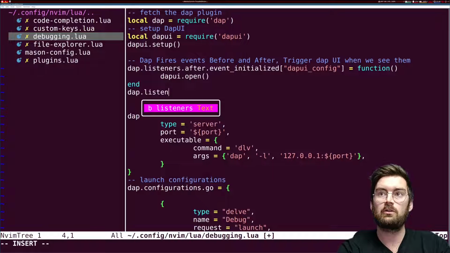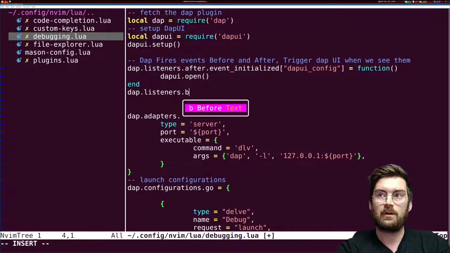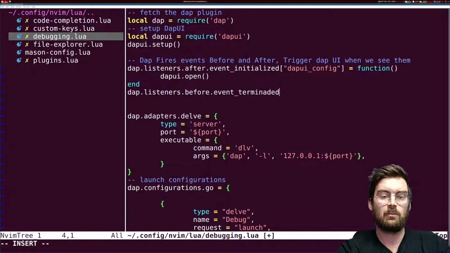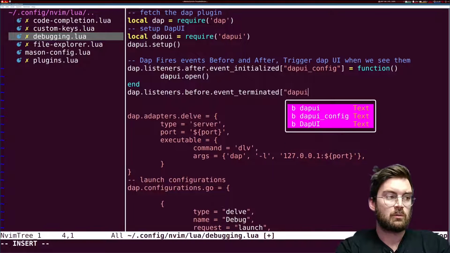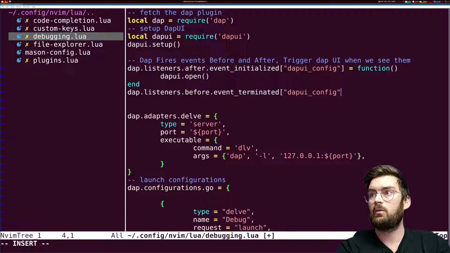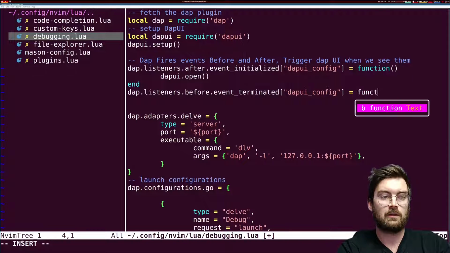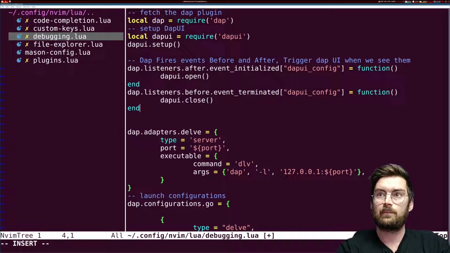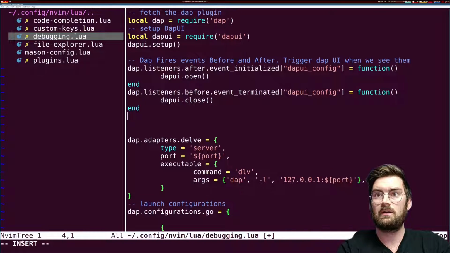I'm going to do the same thing for the before, and instead of event initialized, I'm going to do event terminated, because we want to close the UI whenever the Nvim dap plugin is shut down. So let's do an end, and at this place we want to do dapui.close. So whenever the dap is terminated, we want to close the UI.